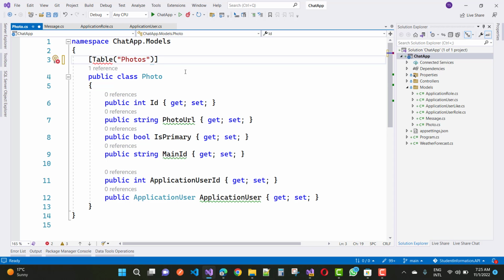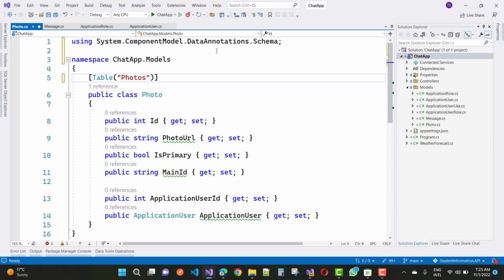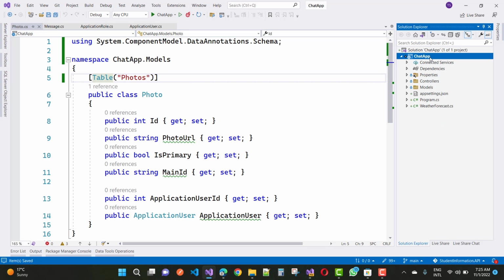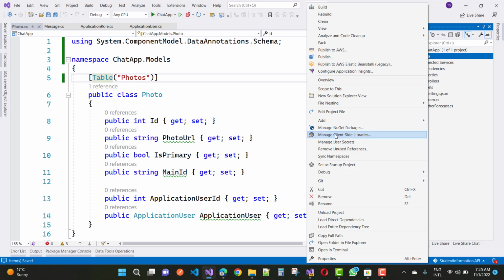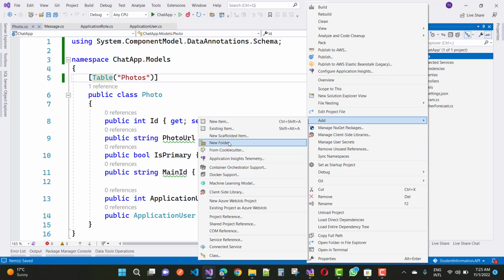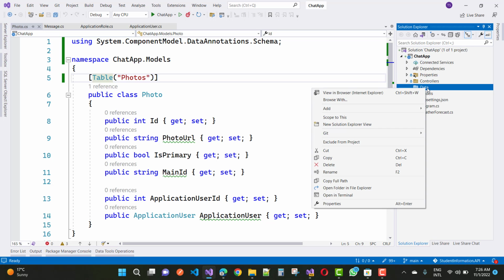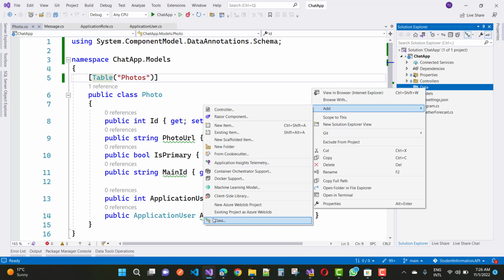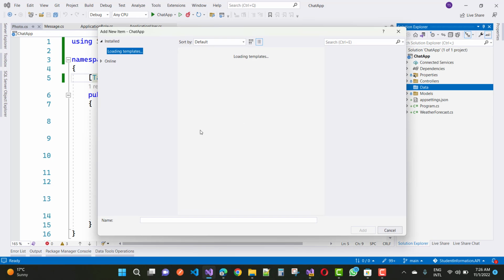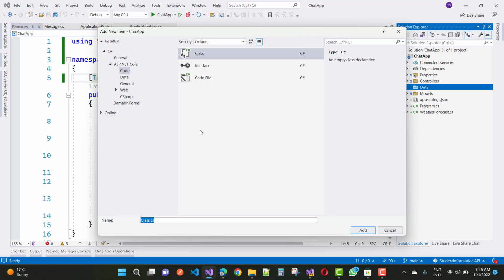Okay, so after this, resolve the namespace problem, System.ComponentModel.DataAnnotations.Schema, and then finally you have to create a data context under the data directory. So first of all, add a new folder, the name is data, and in the data section add a new class. The name of the class is ApplicationDbContext.